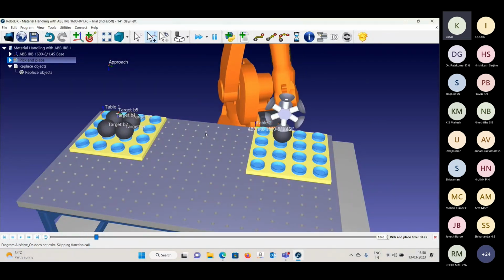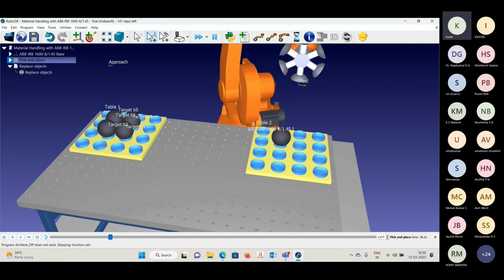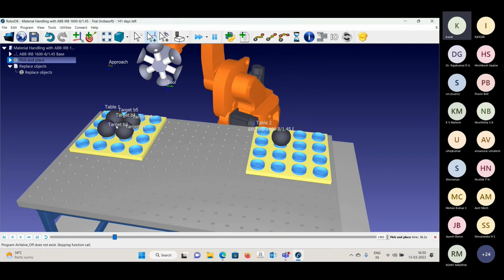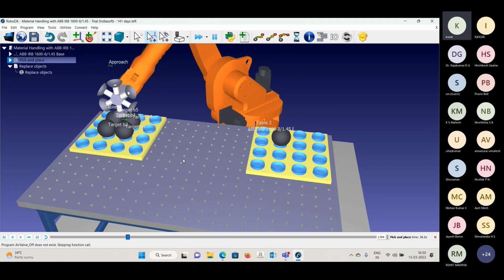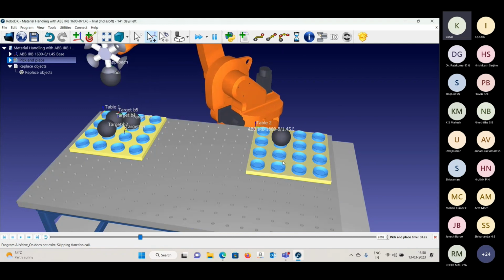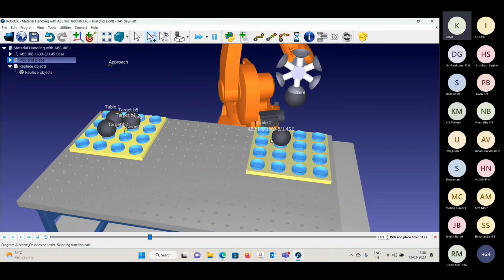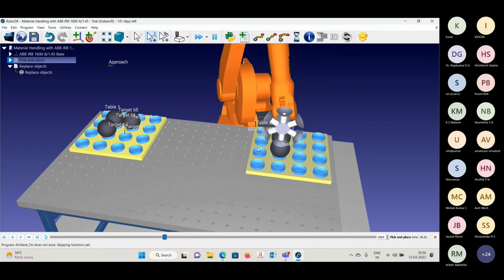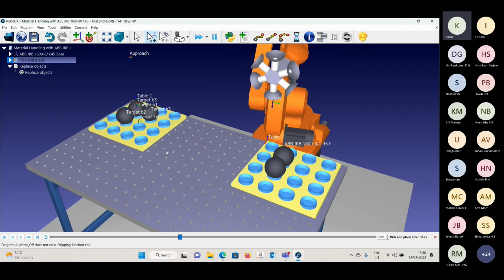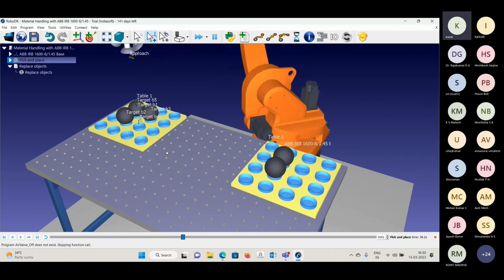This is a suction gripper which has been used here, and the objects are various, like five balls, and it is placing them on a particular desired position. You can see here it is using a suction tool. So these are all the ready-made stations available in the online library of this software.